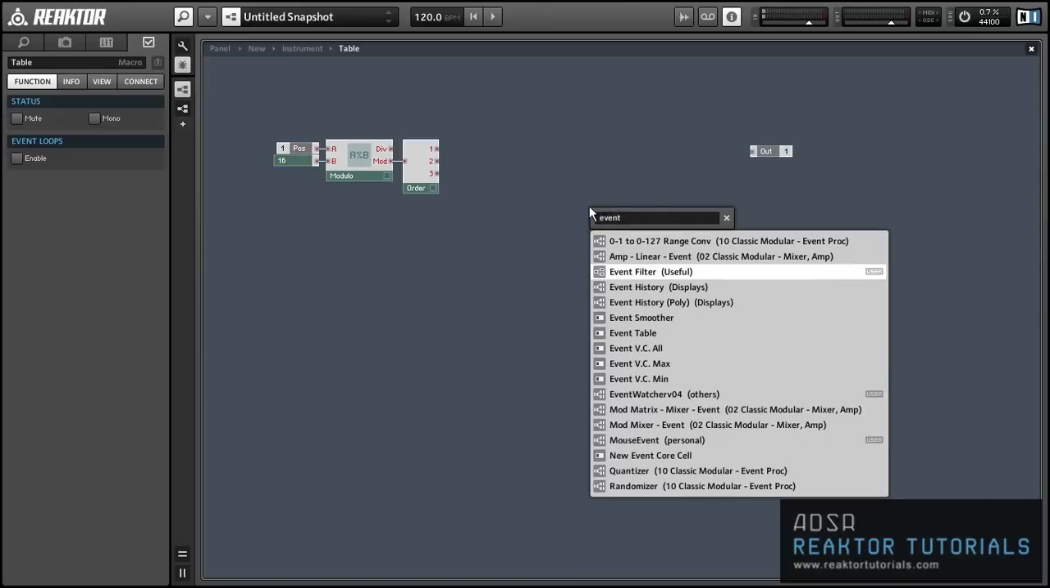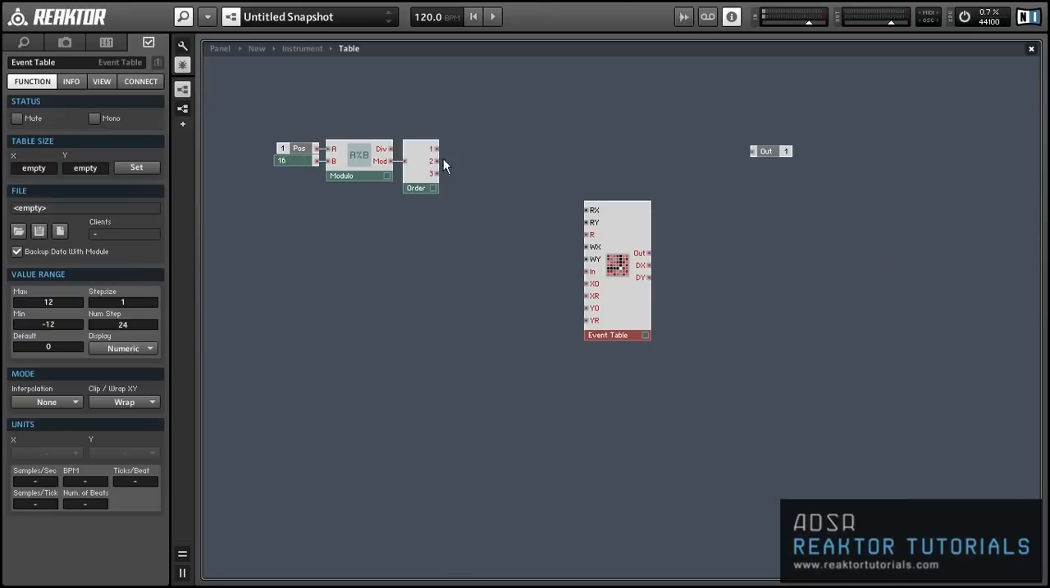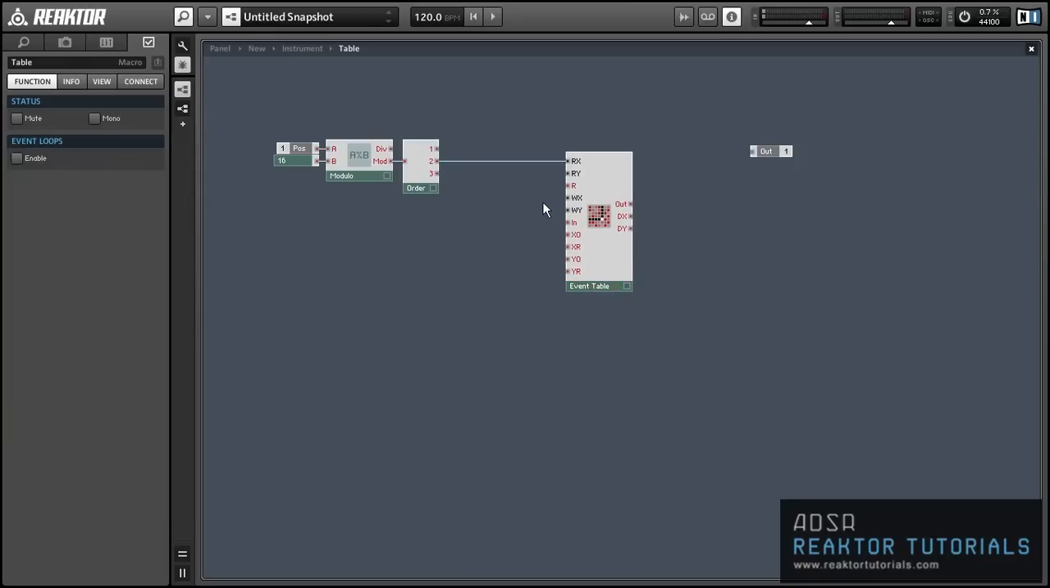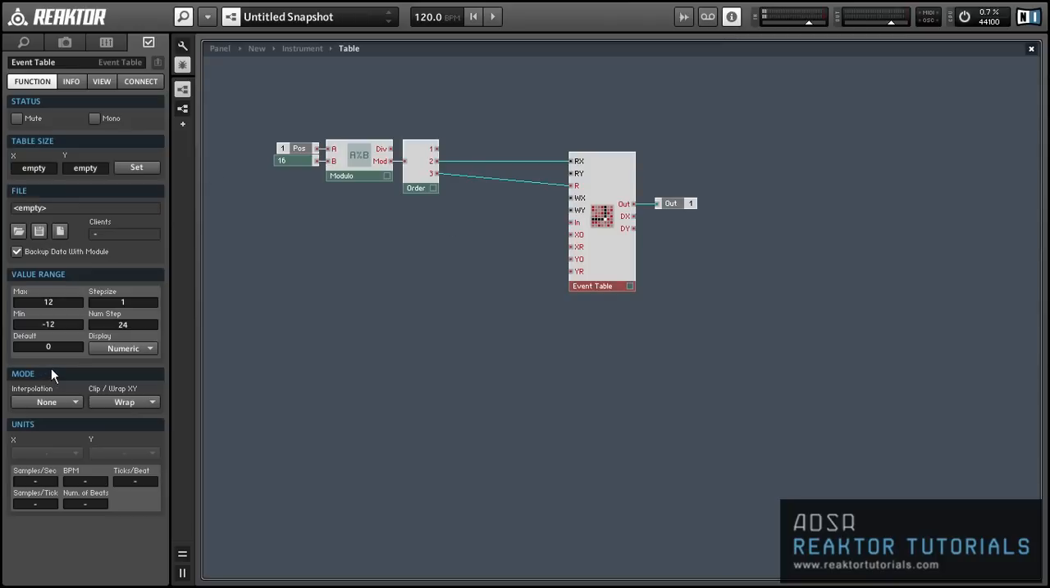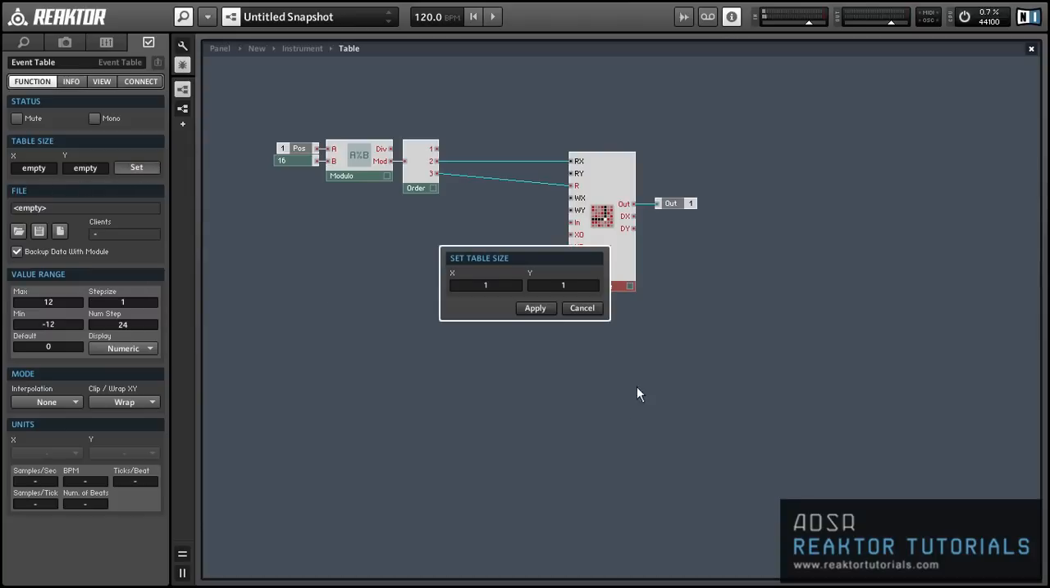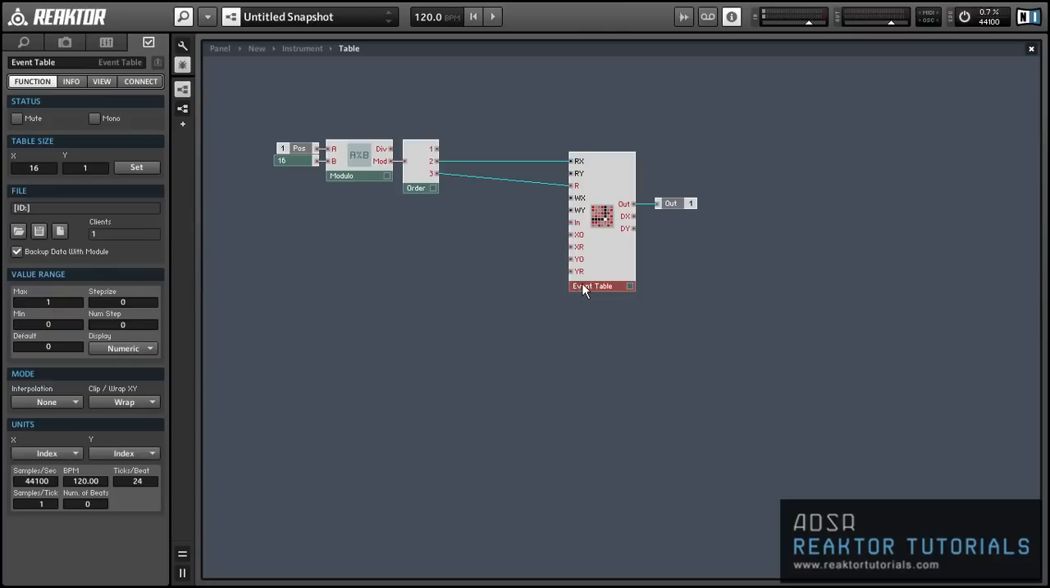And we're going to use the order module connected to the output to control a few things connected to the event table. To start, we're just going to use it to set the read position and then to trigger the read. And while we're at it, let's change a few things about the event table. It gets created with a table size of 0, so I'm going to give it 16 steps along the x-axis, and you can keep the y value at 1.